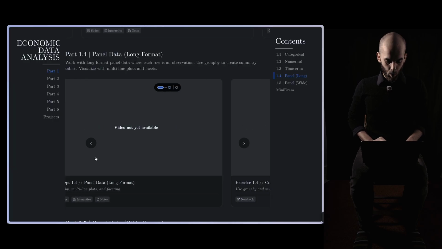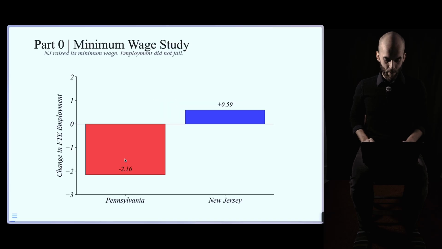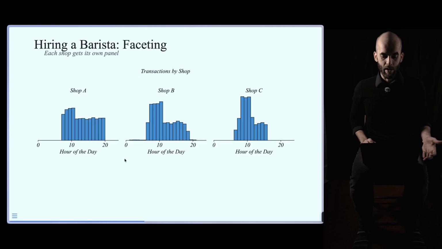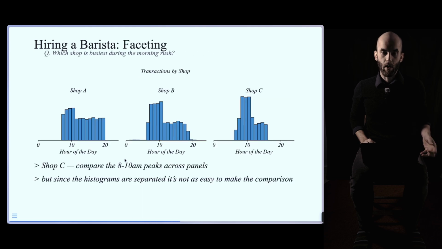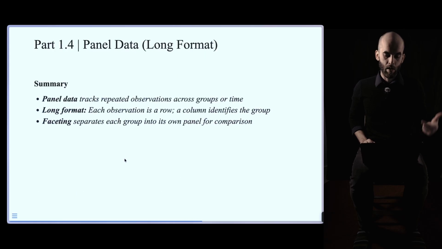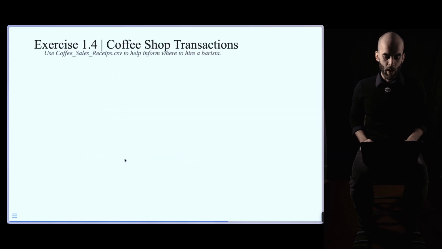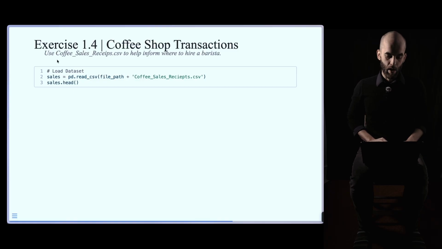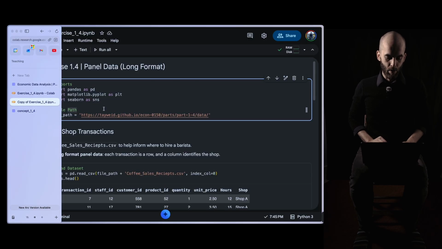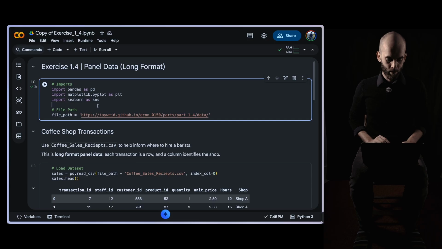Now, what we're working through is thinking about panel data, and what we're going to do is visualize a lot of the summaries of the data set we'd worked with in the slides. So we're going to talk through this data set, coffee sales receipts, that we had worked through in the slides. So here I have the data set to load, but I've copied all this data over to the notebook.